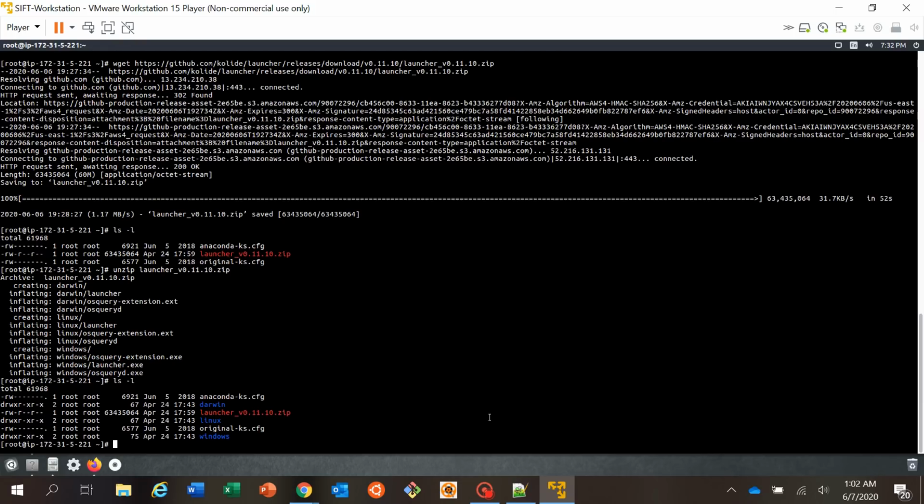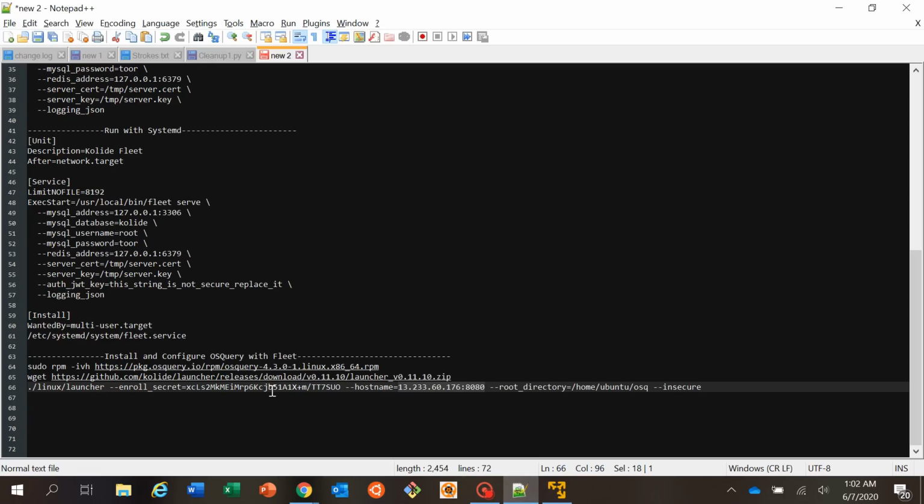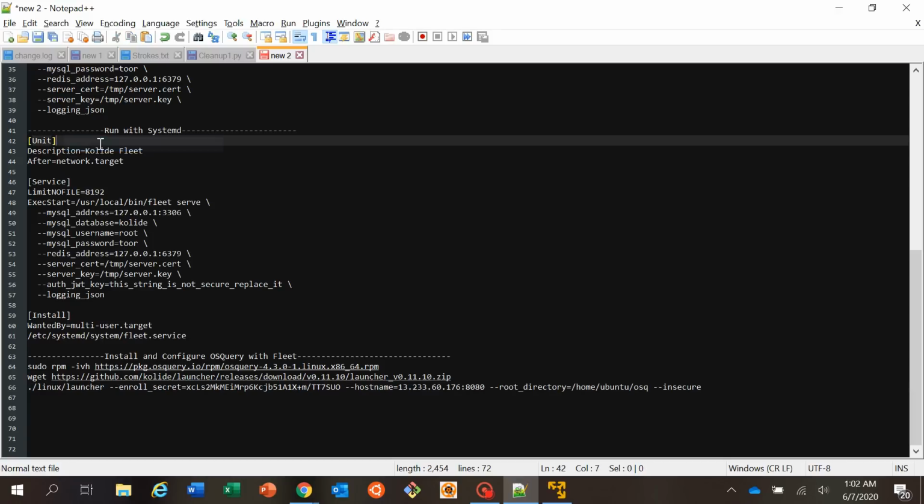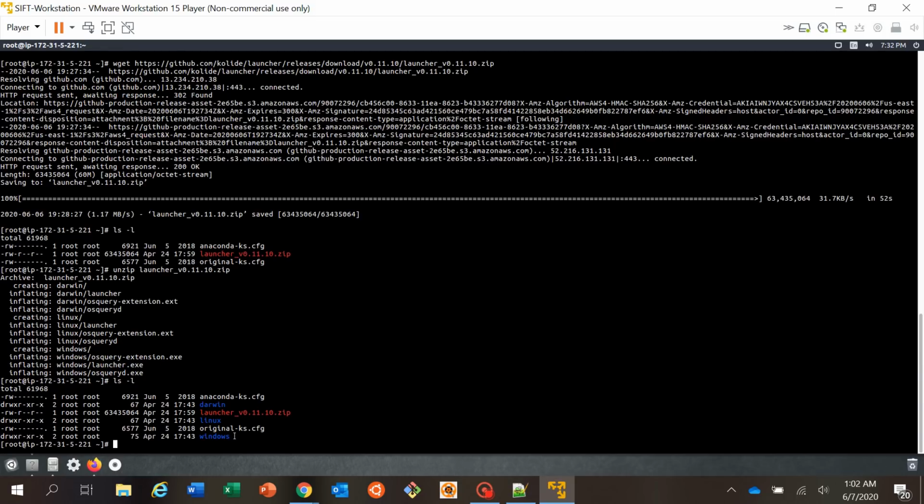Okay, so we are back. Okay, so we have taken that IP address from our AWS console, and we will be simply copy pasting this particular command from this tab to our tab. Okay, but before doing that, we will need to make a temporary directory in which osquery will be saving those files.